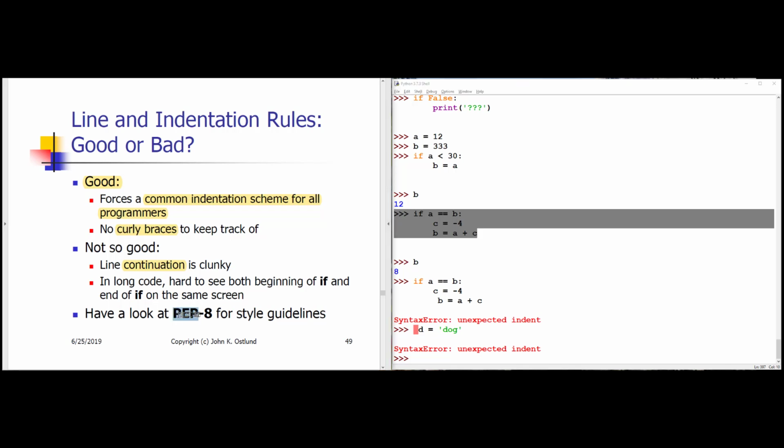There is a document called PEP8. You can just Google for PEP8. And that contains some very simple style guidelines about things like indentation, things like appropriate variable names, and the like. As Python programmers, we simply have to live with this requirement for indentation and the lack of something like curly braces to begin and end our functions, to begin and end our ifs, and so on.